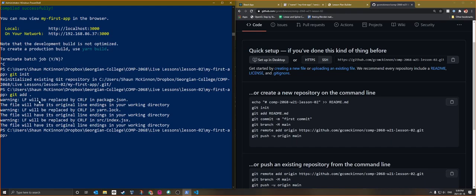Just ignore this warning: LF will be replaced by CRLF in the package.json file. It just has to do with the different line endings from operating system to operating system. So just ignore it. It doesn't cause any problems. So I've done git init, I've done git add. Now I'm going to git commit.